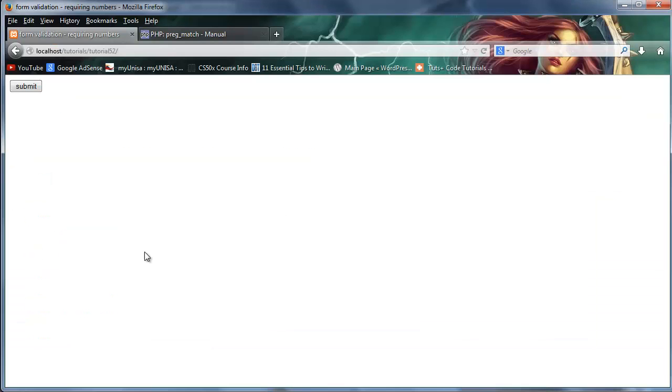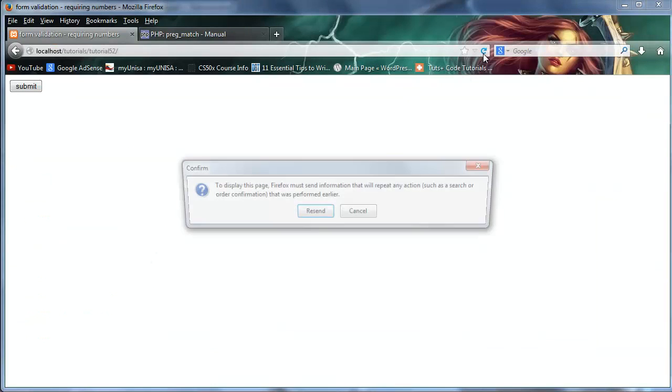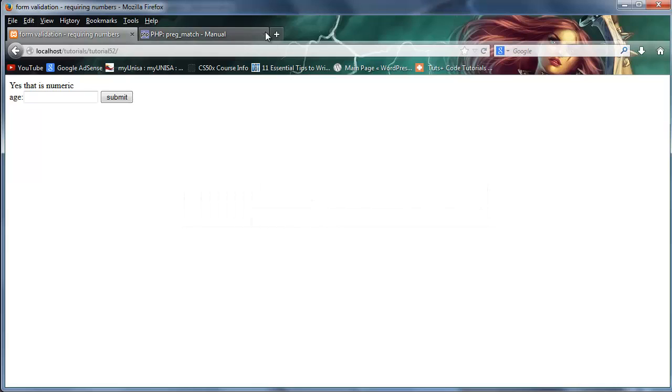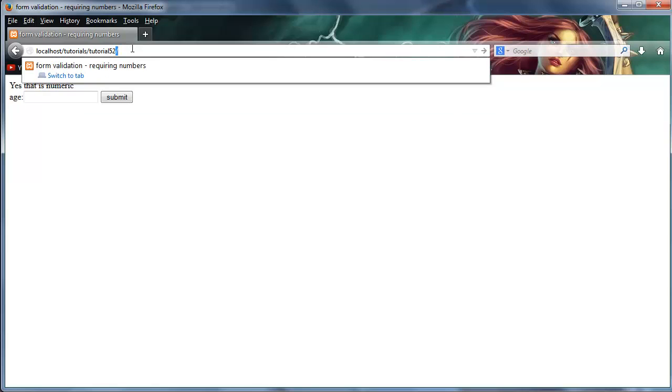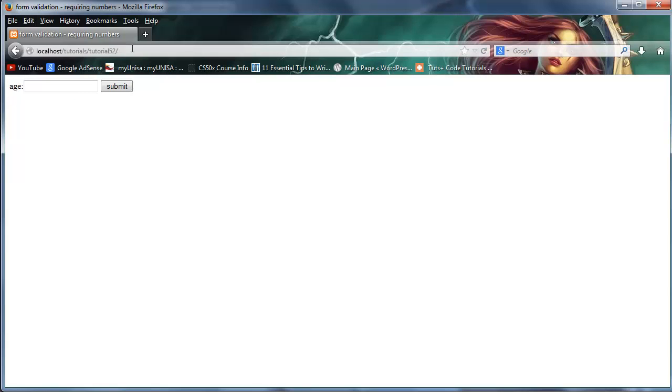So let me go over to Firefox, click refresh, and you can see I was checking up stuff on the PHP manual, but hey. Why am I getting a "Yes, that is numeric" message already? Tutorial 52. Okay. Yeah, sorry, I was practicing this beforehand and then I just cleared out the code.